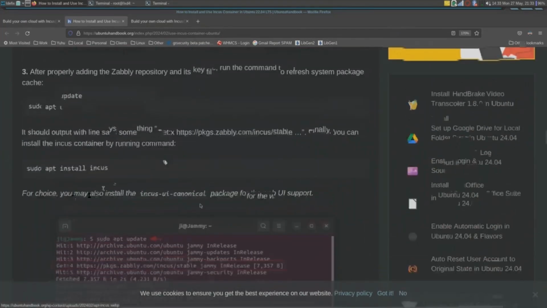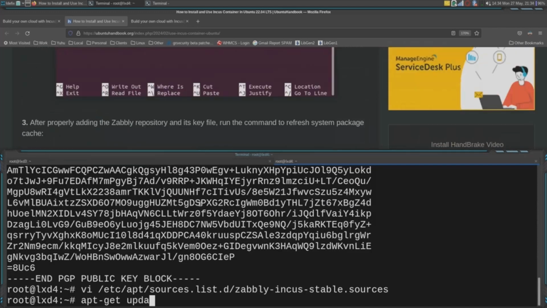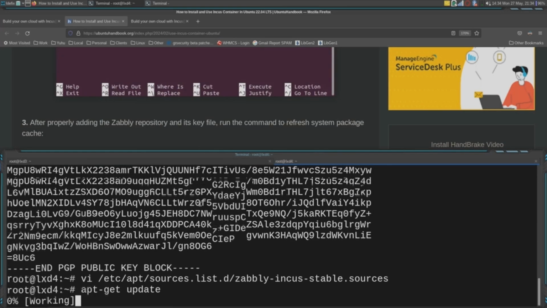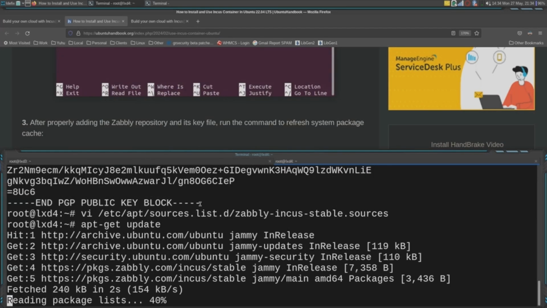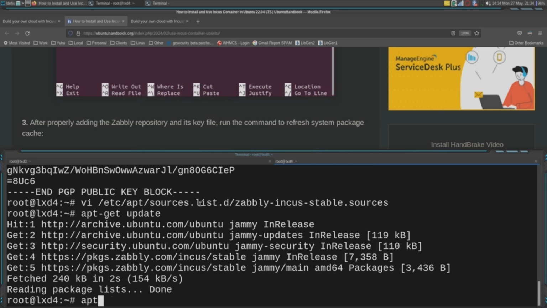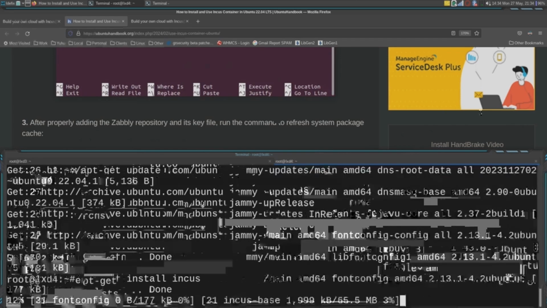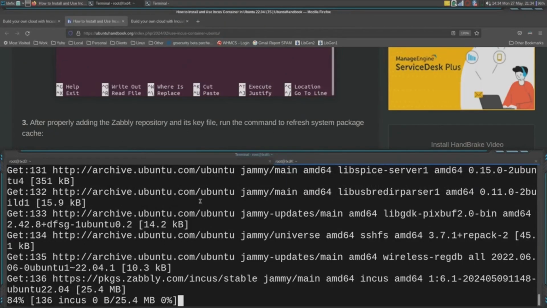So, to get the list of packages from the new repository, and as simple as that, apt-get install incus. You would notice I'm not using apt. Okay, now this is installed on the machine.